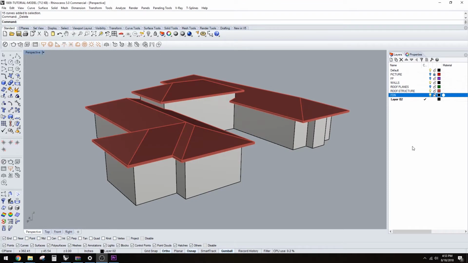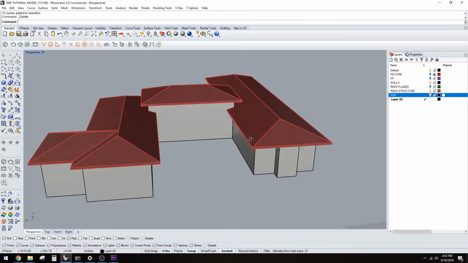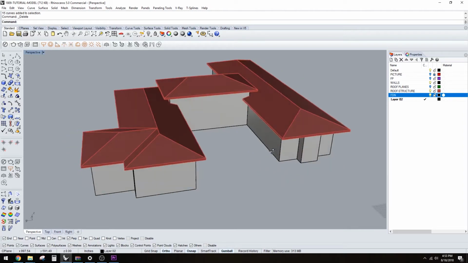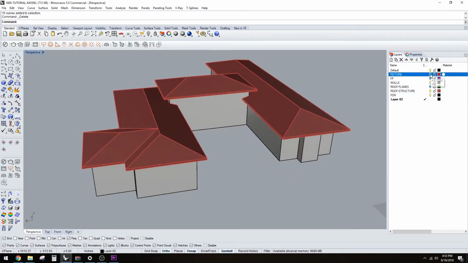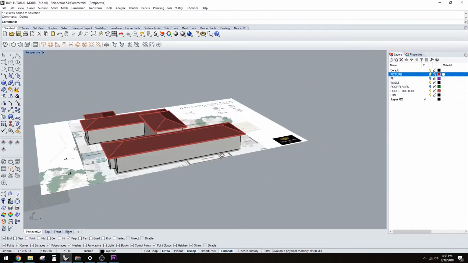Hi everyone, this is a video for creating a foundation in Rhino. This is a project I had started on a previous video. Let me show you the floor plan that we were using. This is the floor plan we were using.